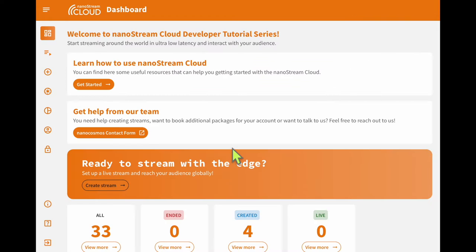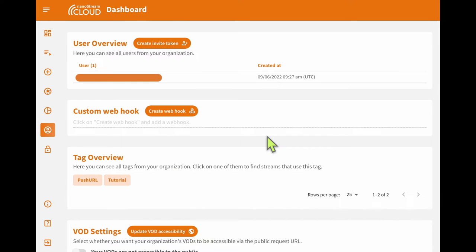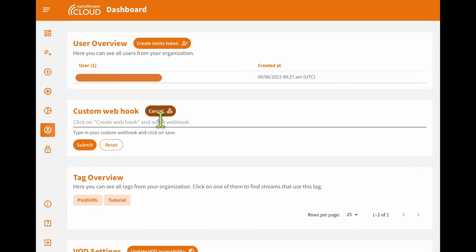Once on the Bento dashboard, you can browse to the organization section and scroll down to the custom webhook area to set one up. Now we can simply click Create Webhook. For the name, we want to make sure to assign it to a domain we control. For this tutorial, we are going to use https://nanocosmos.de/hook.